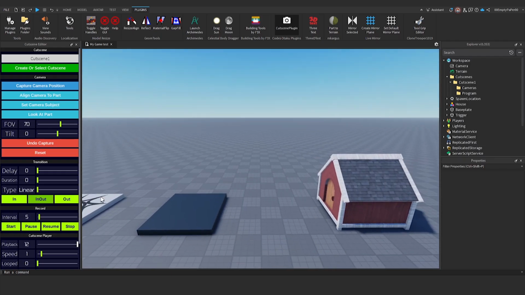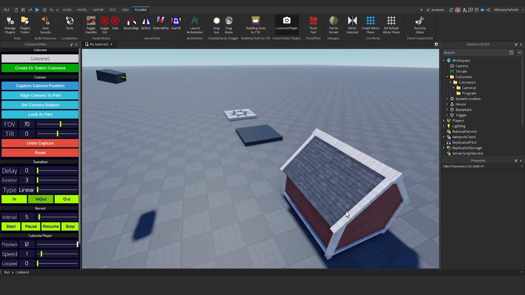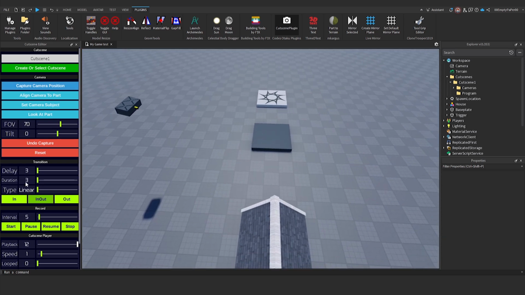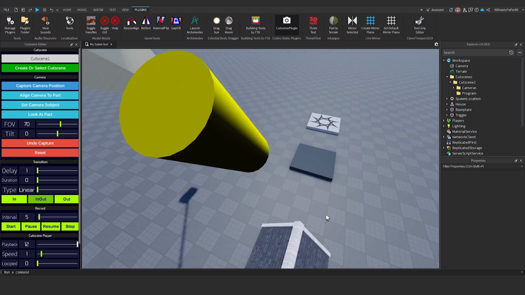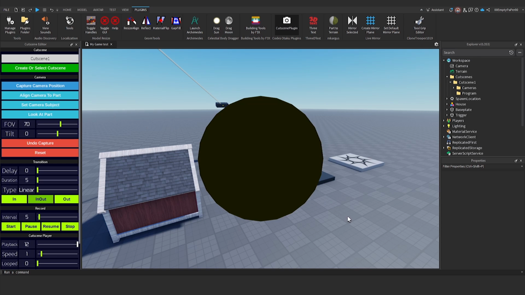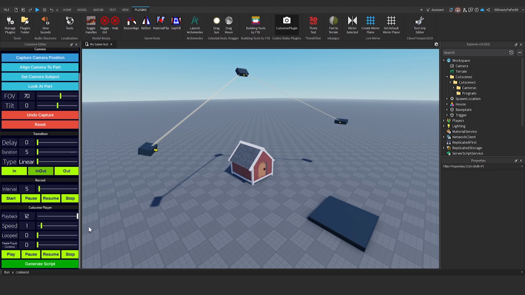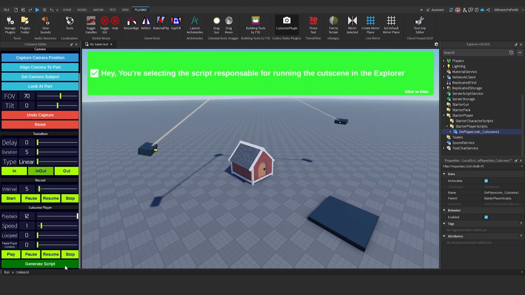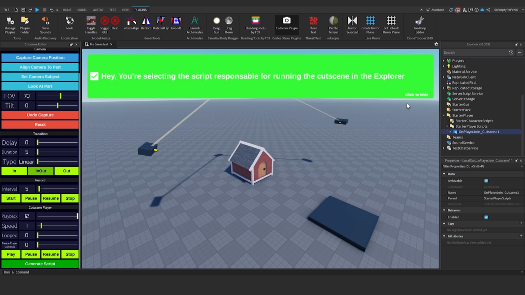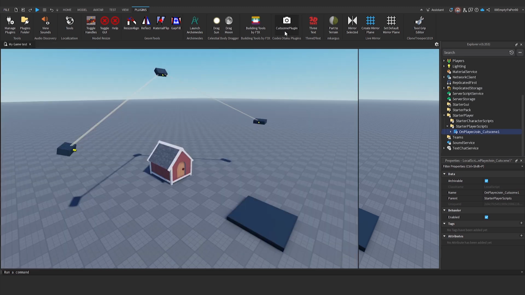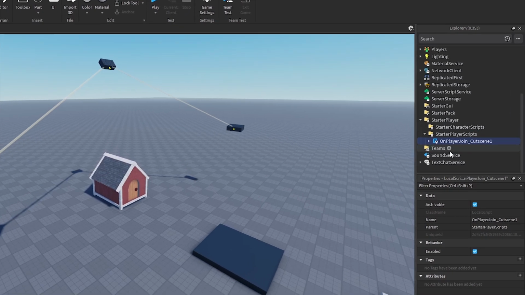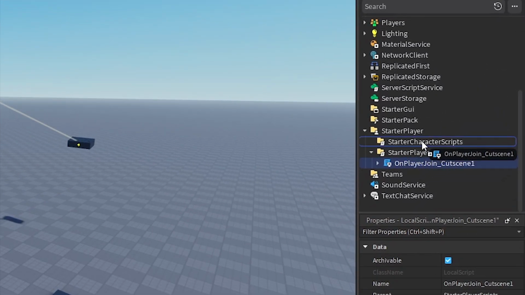Now that you understand the plugins, try using them to create your cutscenes. When you're done with a cutscene, press Generate Script. A script will appear in Starter Player Scripts. Move this script to Starter Character Scripts. Name the script whatever you want.